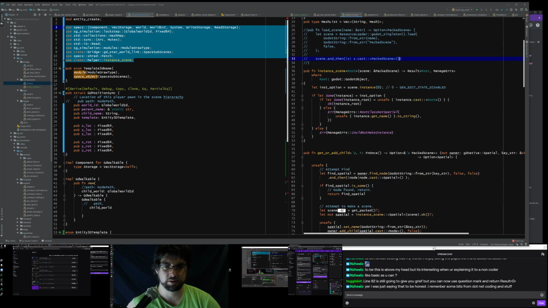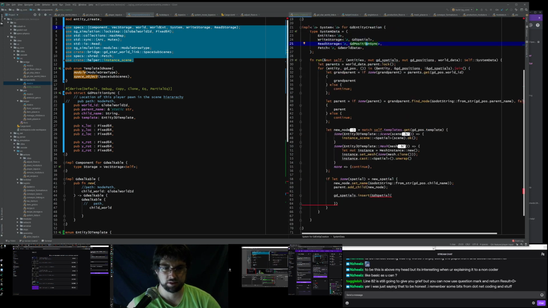There was an example here. I had to use .cast because Godot, the Godot Rust bindings are basically simulating subclassing, which isn't really something you see in Rust, and they simulate it using this cast function like this. Add child. Need to cast it to be a node so that it has the right type.